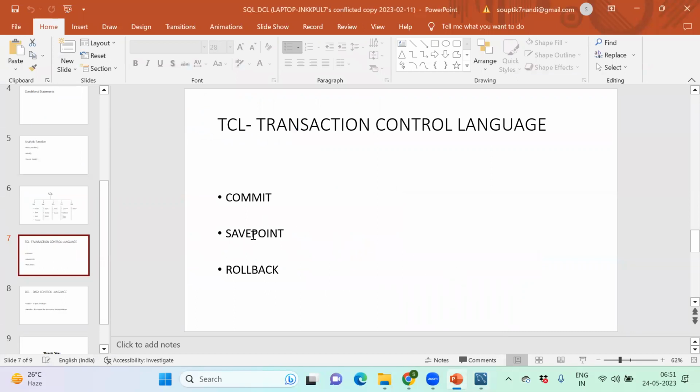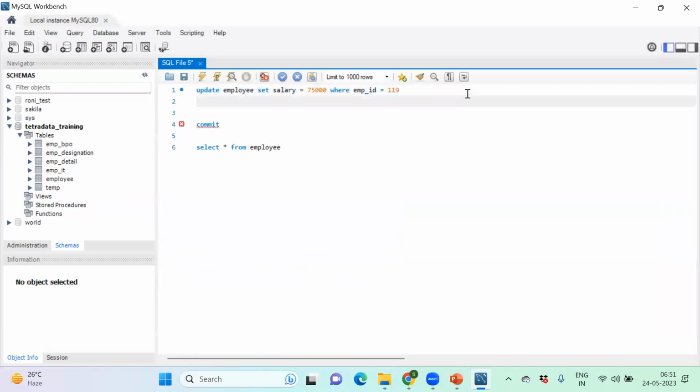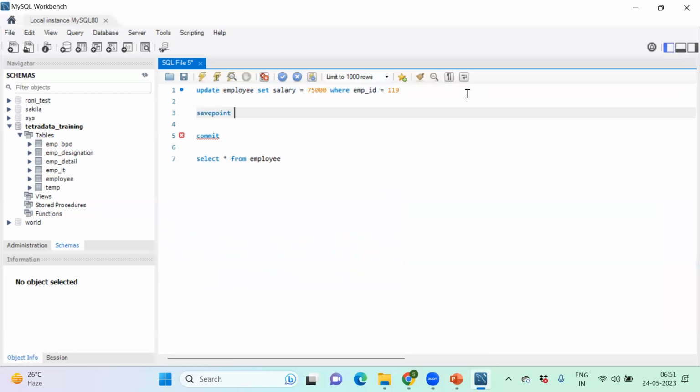There are multiple things called save point and rollback. What are these? After each transaction, you can create one save point. How to do that? Suppose I'm updating Money's payslip from 70,000 to 75. I executed it and I'm putting a save point. Save point S1. This is the save point name. I have executed it. So in S1, that particular instance of the database has been stored.